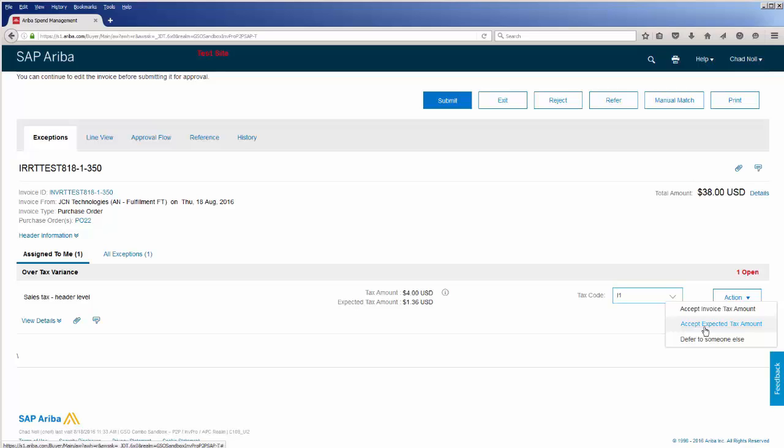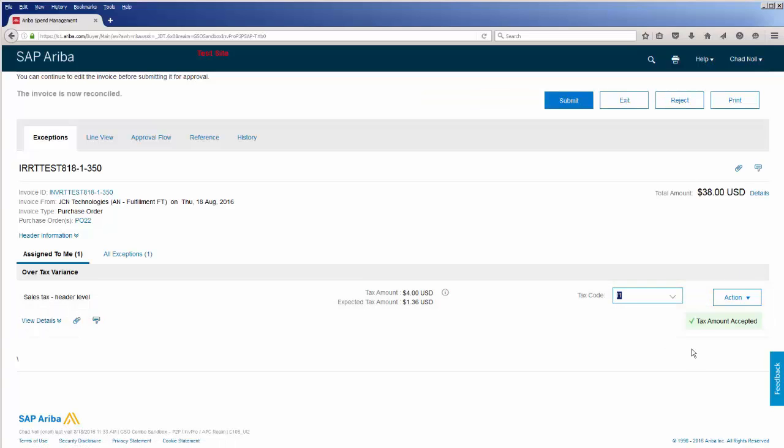That means I'm actually disputing what they sent me, and I'm only agreeing to pay what was expected based on the original PO. Or I can defer to someone else. That is just like the refer function we saw at the top. You're able to send this exception to somebody else for exception handling. In this case, I'm going to go ahead and accept the tax amount. So when I click accept, you'll notice that I have a green box here that says the tax amount was accepted.